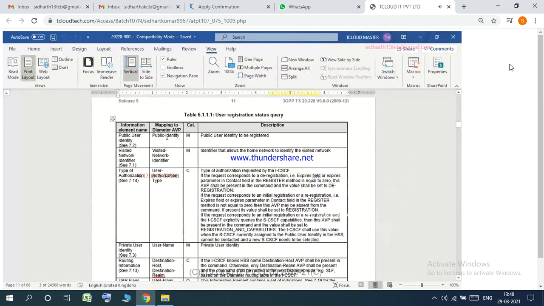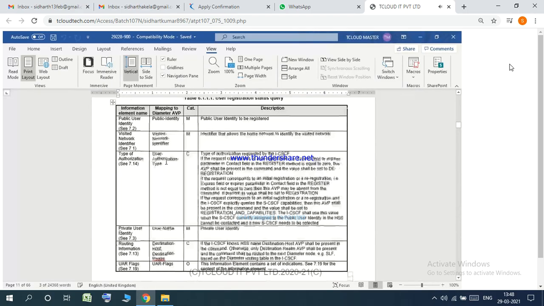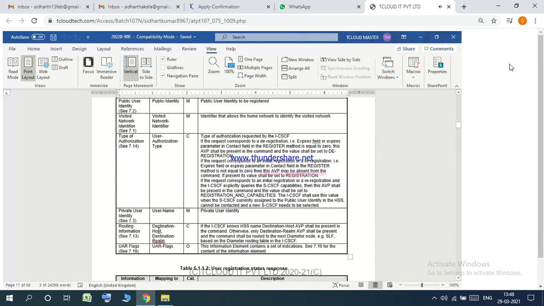So inside that, which AVPs will be present? Public user identity, which is your IMPU, and visited network identifier, what is the network that the user is visiting, user authorization type, the username, actually the private user identity is the username, IMPI, and destination host and destination realm, the routing information here. And this is conditional: if you know it, you can attach the HSS details, if you already know which HSS the user's details are available with, otherwise you don't need to include this. So these are the critical AVPs that you will include and send towards the HSS.